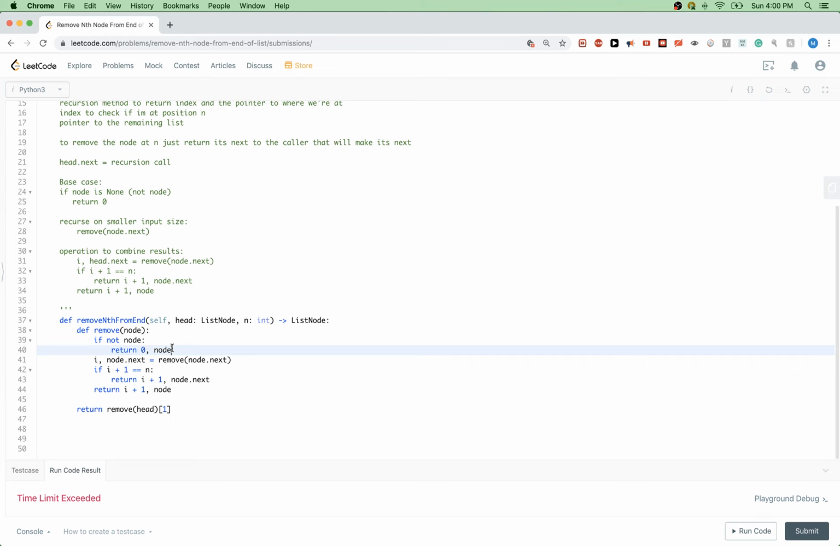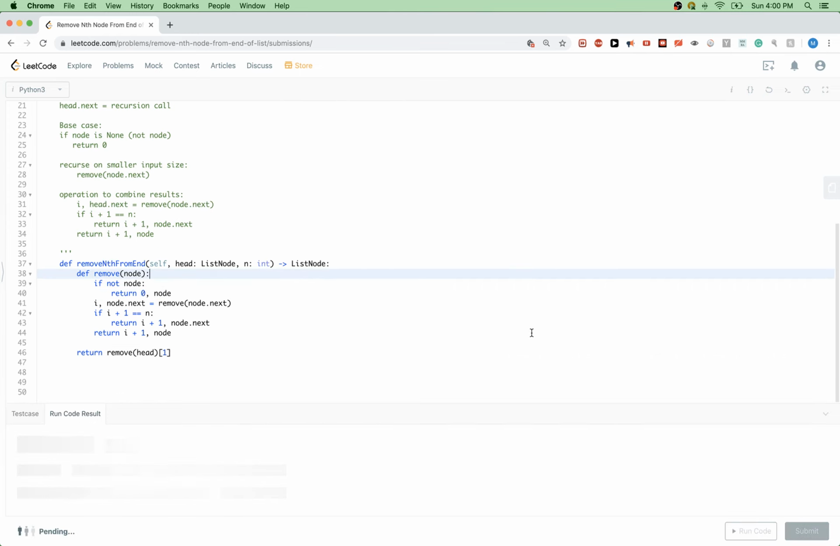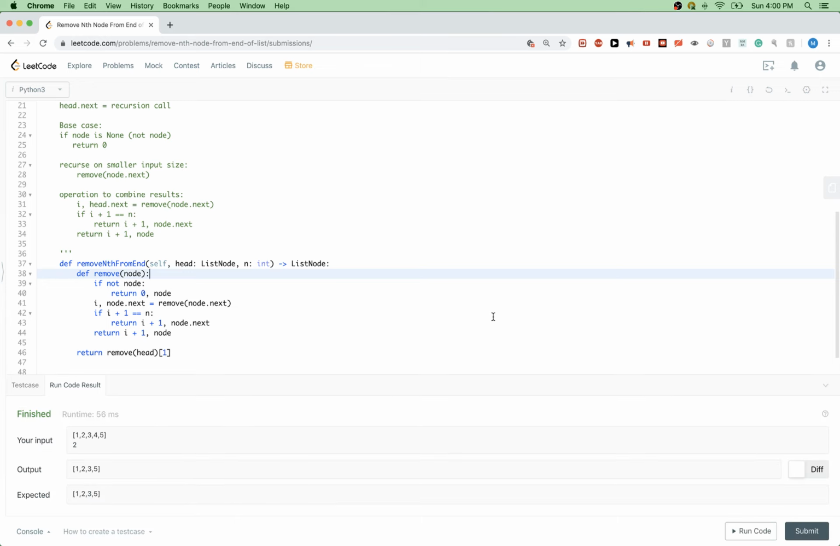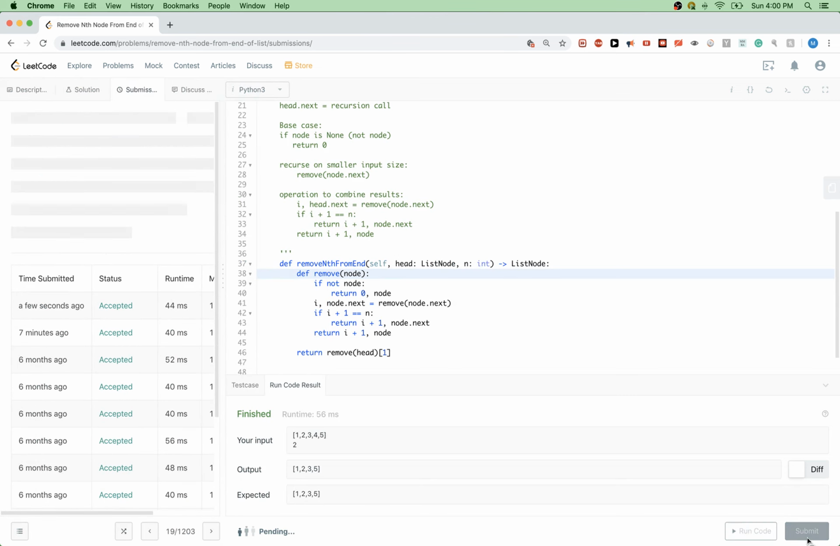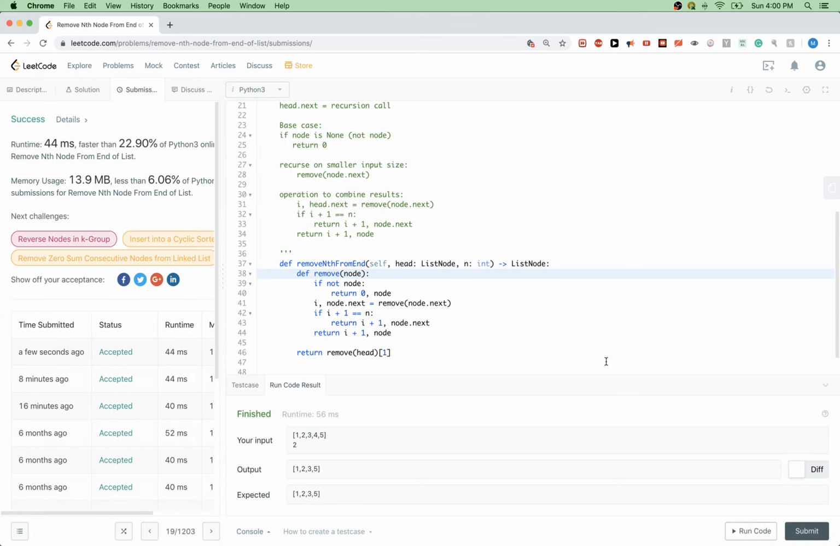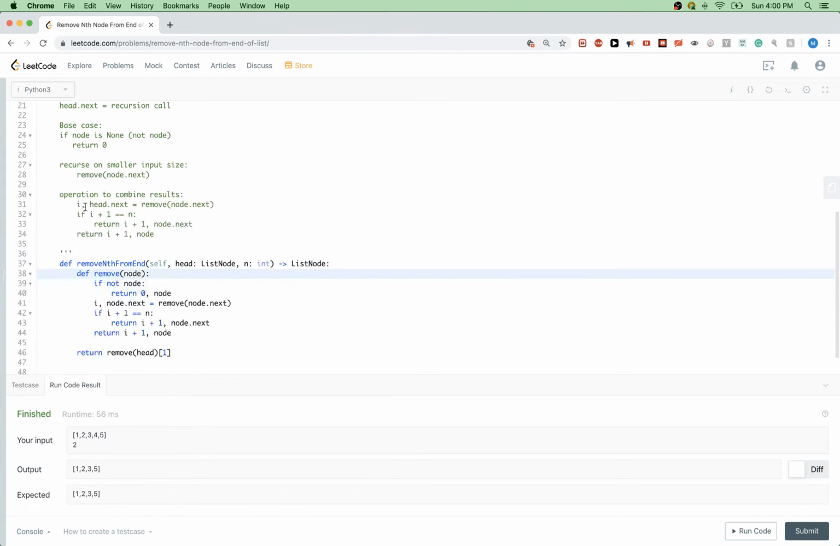Yeah, so I should return node here actually instead of head. Okay, so that seems to be working. Cool. Yeah, so that's it for this solution.